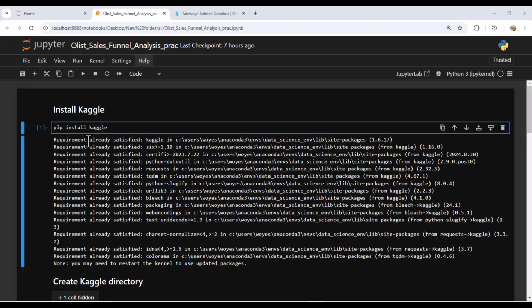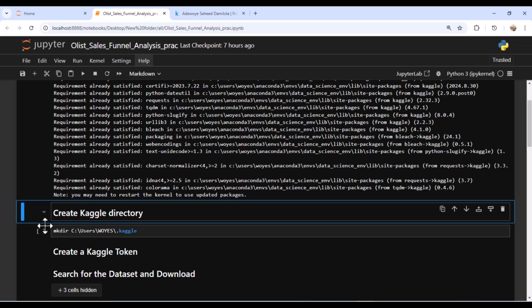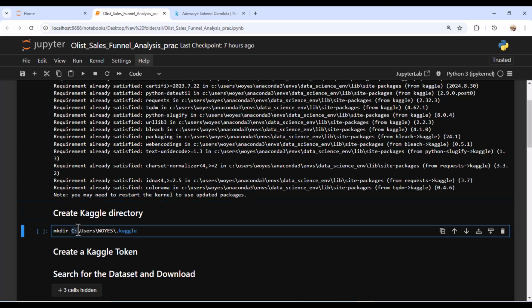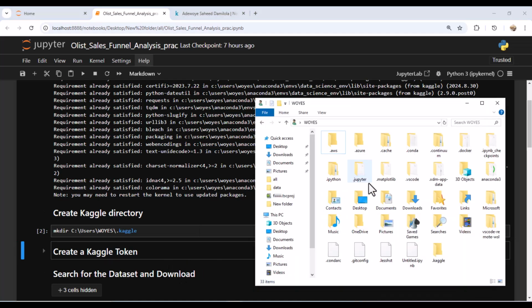Afterward, you create a Kaggle directory. For us to create a Kaggle directory, we simply use this command, make directory. Directory is just a folder. Then you specify the path in which you want to save the Kaggle directory on your system, as in .kaggle. Then you run this, shift enter. We can verify this through our folder by checking it over here. Here it is, we just created that.